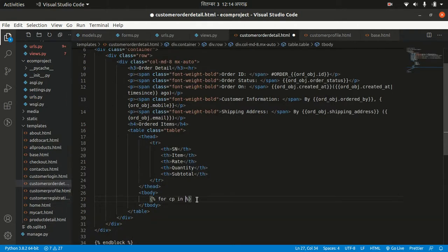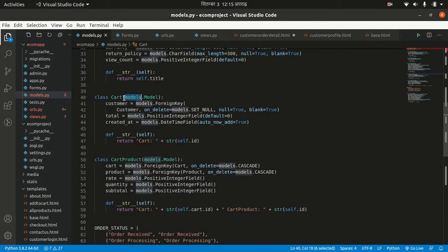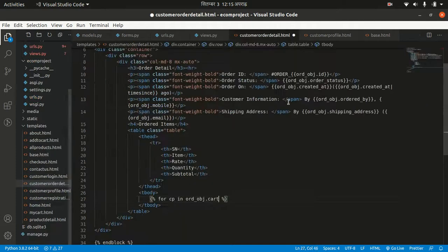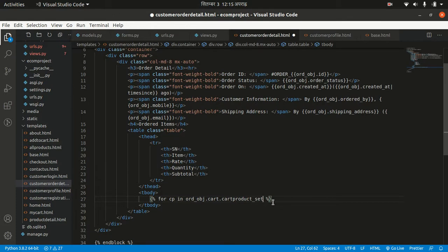Okay, first, our order object name is order_obj. From here we can go to cart, that means the related cart of the order is achieved, then we get the cart object. Then from the cart object we have to go to cart product set, cartproduct_set, because they are in a many to one relationship. One cart can have many cart products, so according to Django syntax we have to do it like this.